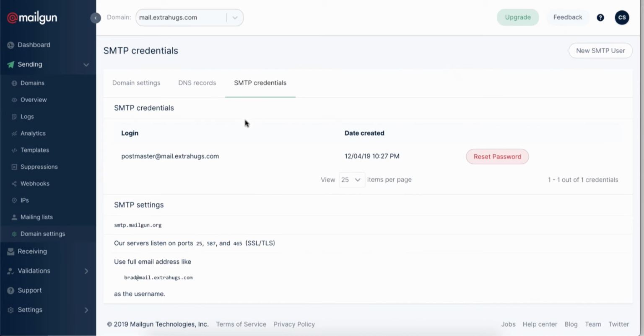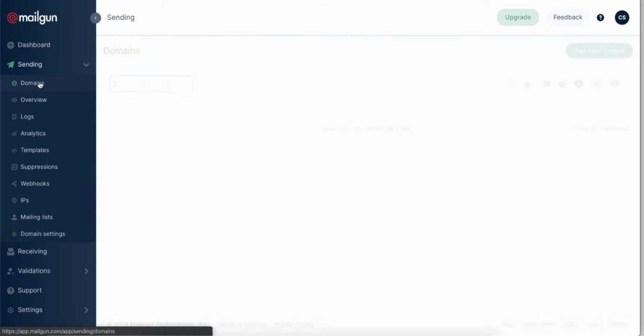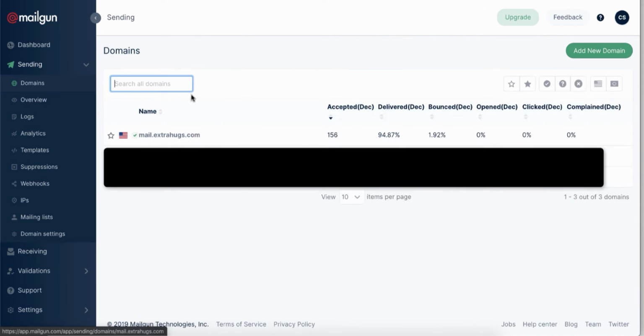I'm going to let you go to mailgun.com and figure out how to sign up for the actual account. I've already done that, and I'm going to skip to some important steps. Once you get your account set up, you're going to click on domains and add a domain. This is one of our test domains. It's called extrahugs.com. I recommend putting a mail in front of it. So if your company is extrahugs.com, you would add a domain, mail.extrahugs.com, by clicking this green button up here.